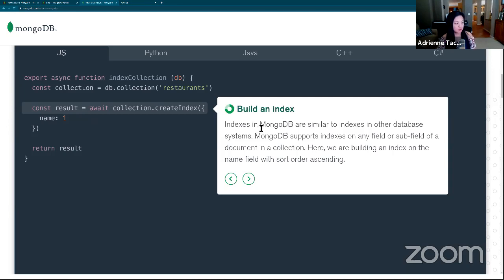So if you were to build an index, which is super important to make your applications fast, you can do that right here. What are we doing in this JavaScript application? We have another function called index collection, and this is just an example of how you would do this in a JavaScript application. If you're using the cloud version of MongoDB, there's actually a portal where you can set all of this beforehand, so you don't have to do it in your application, but you can if you need to.